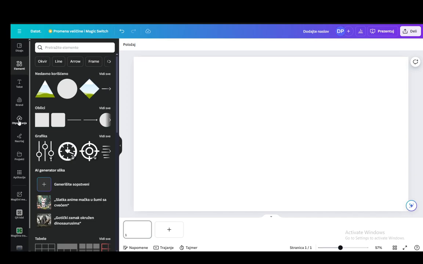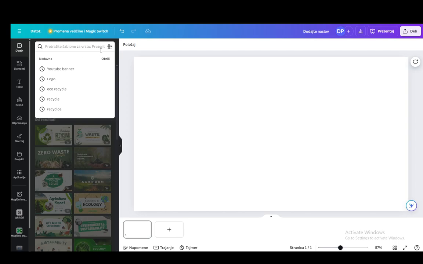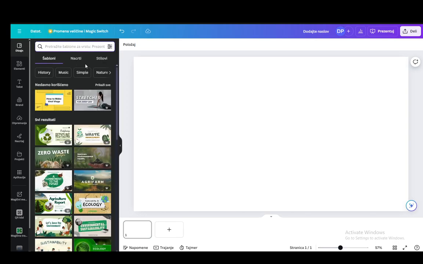You can also upload your own images and your own elements if you so choose, or you can just drag them and drop them here and they'll show there. And you can do a lot of different things. However, if you want to make your job a bit easier, you can go through the designs and search for any sort of, let's say, base which you want to use for your thumbnails.